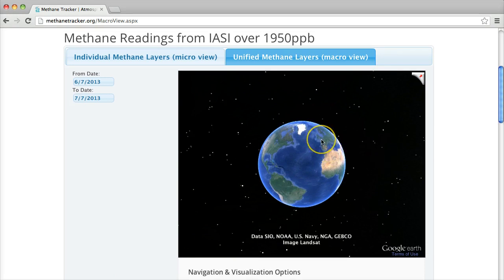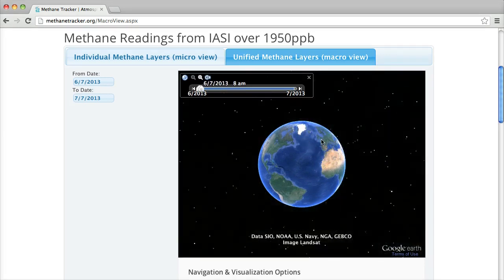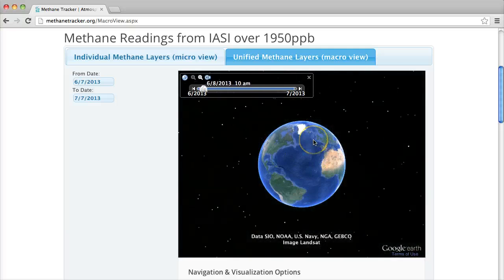I want to use the opportunity to show you best practices and how to avoid a couple of the bugs that Google Earth has when trying to display a lot of data.